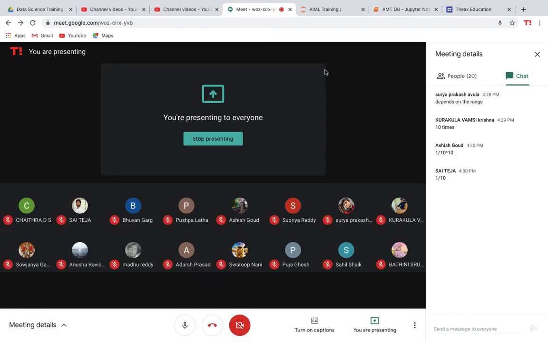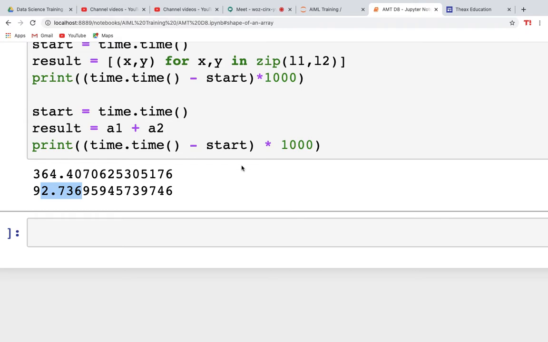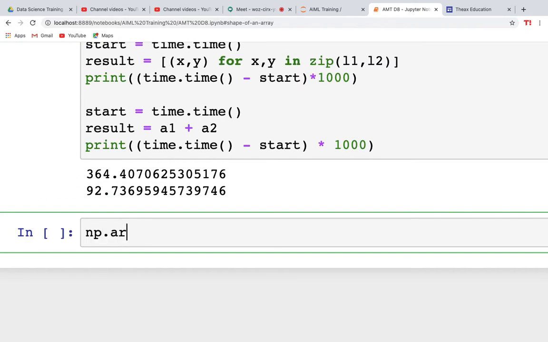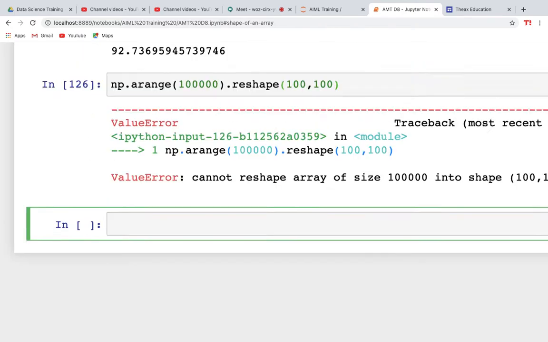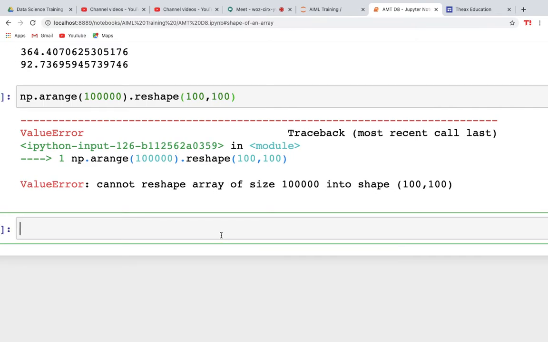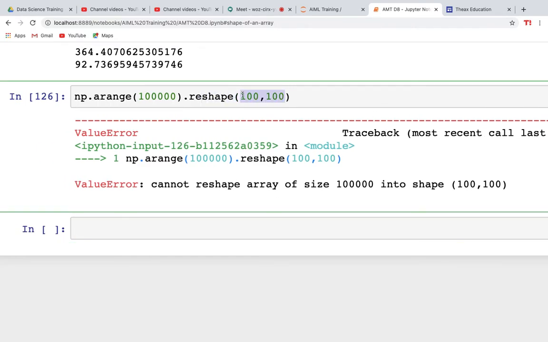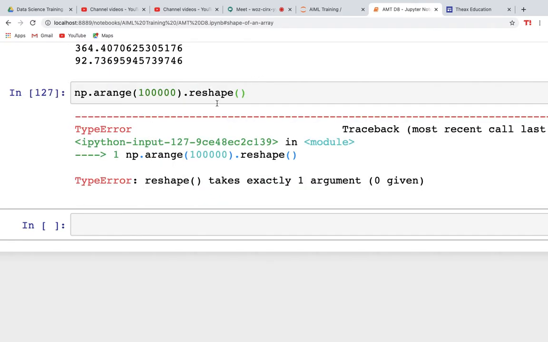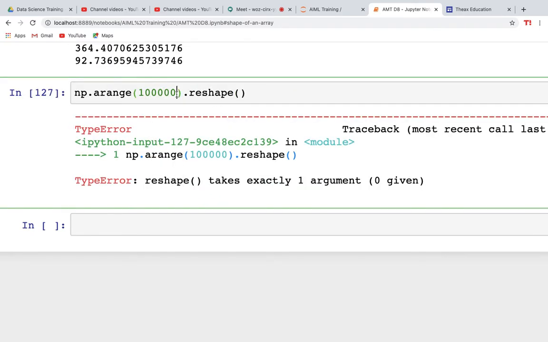They can ask, right? So arange can be used to find a range of numbers. Let's say you have used arange to get some 1000 numbers, and you reshape them into 100 cross 100. This one cannot be reshaped into that, no problem. So let's reshape. This is 1 2 3 4 5. Let's remove 1.